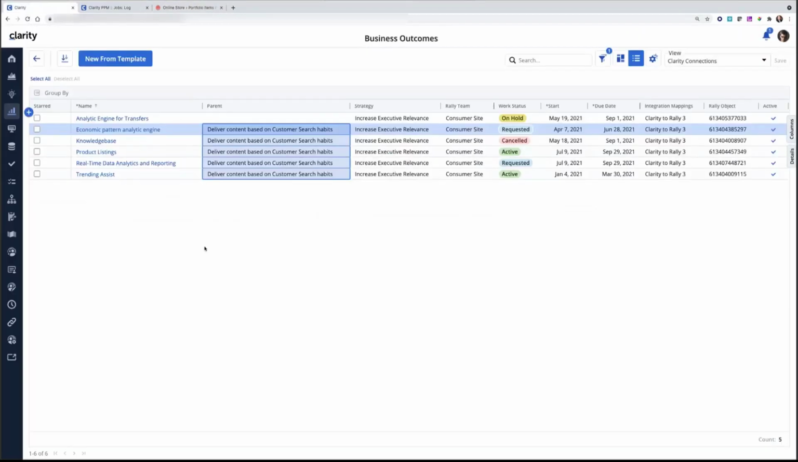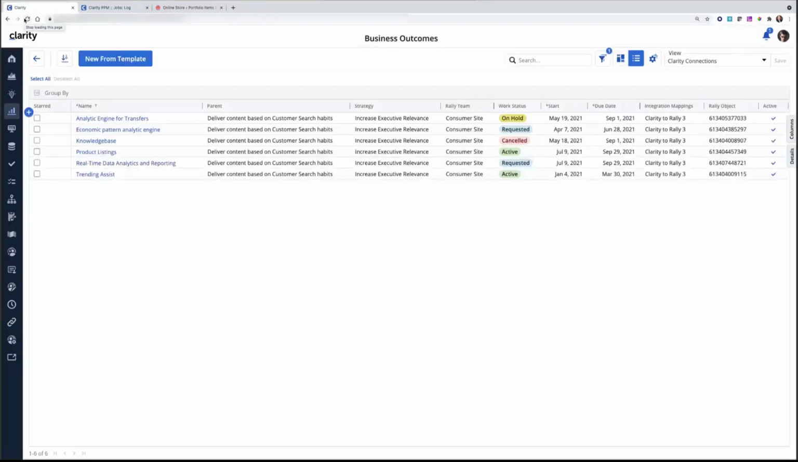I'm going to come to Clarity and I'm expecting this top item to have an assignment that came over from Rally. Just refresh the page there and we do. So that all worked great.